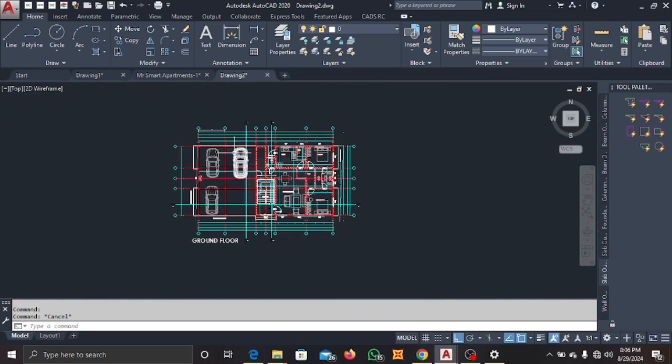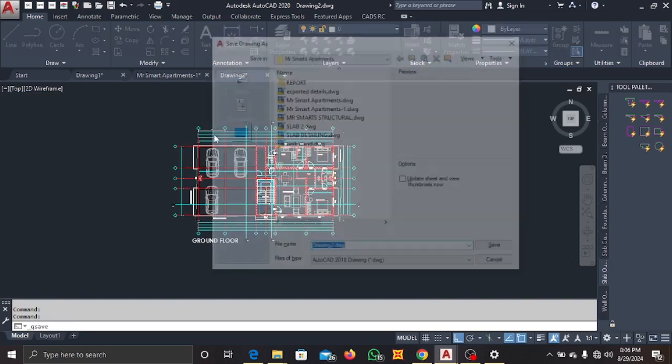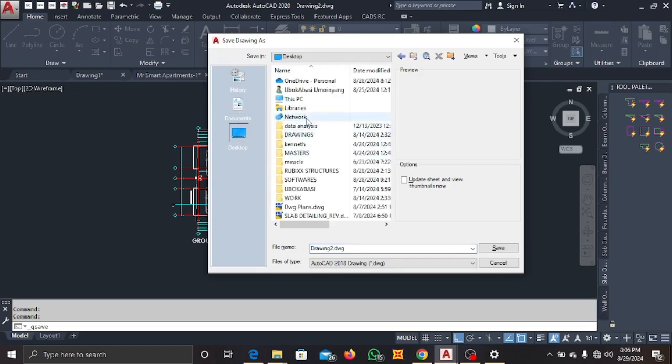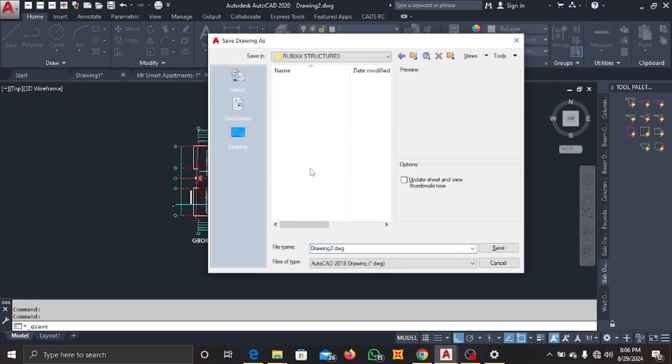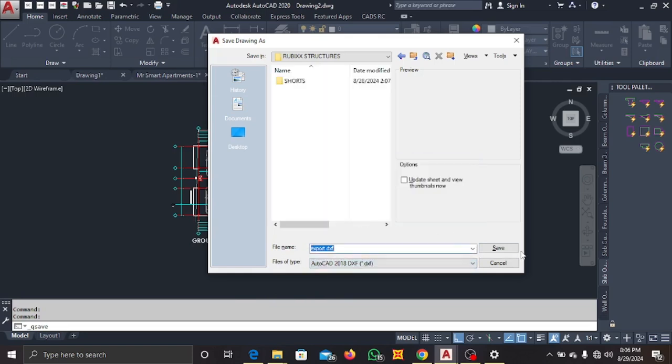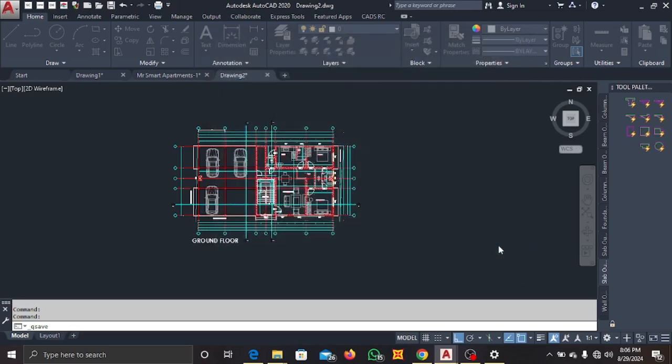Okay, so you're going to save this. You're going to do Ctrl S to save. Okay, you're going to save this on, go to our desktop. Come to our Rubik's structures. We're going to save it here as exports. Okay, and the file type, don't forget your file type is going to be DXF. You're exporting to DXF, AutoCAD 2018 DXF. Okay, and you save that.